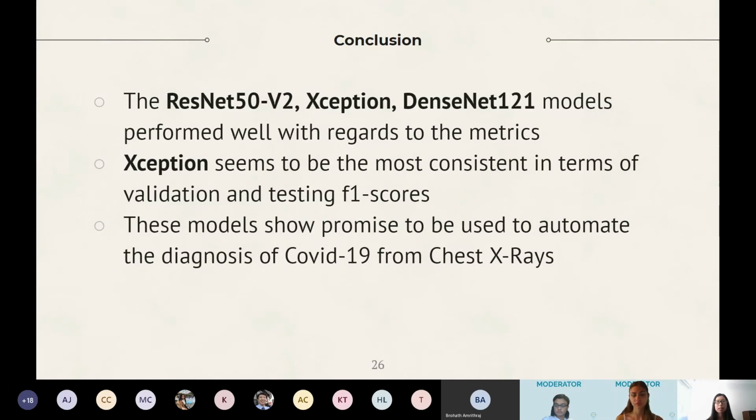After further refinements, this model can potentially be incorporated into a diagnostic workflow and help medical practitioners to detect COVID-19 from chest X-rays, which would save both time and lives.